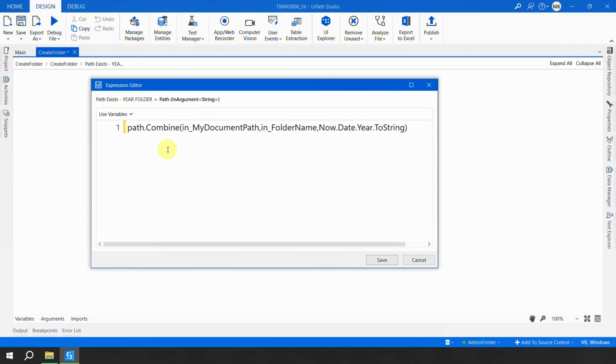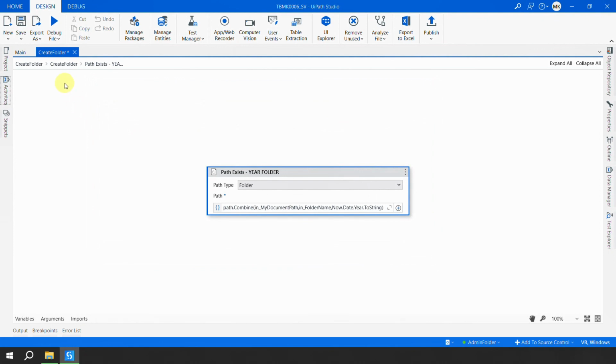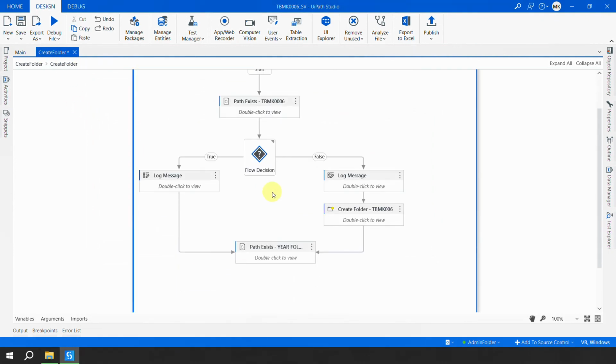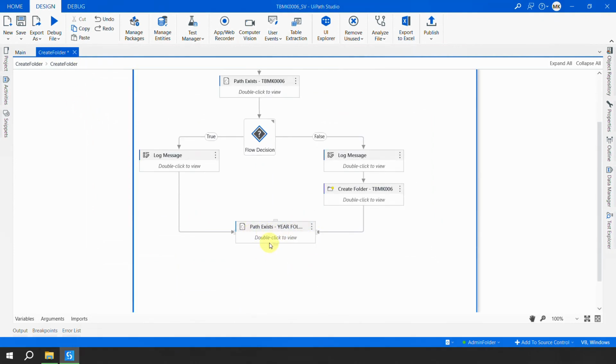Now what is this final output? The final output would be my document path, which is Mukesh documents path, TBMK0006, and this guy whichever I have highlighted is going to give me 2023 because I am in the year 2023. Save this. As simple as that, right? So create path exist, check for the year folder.